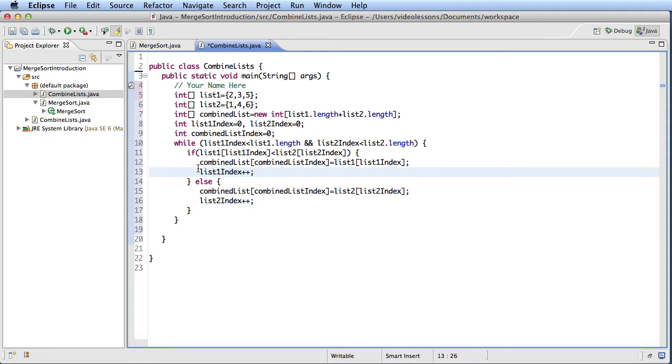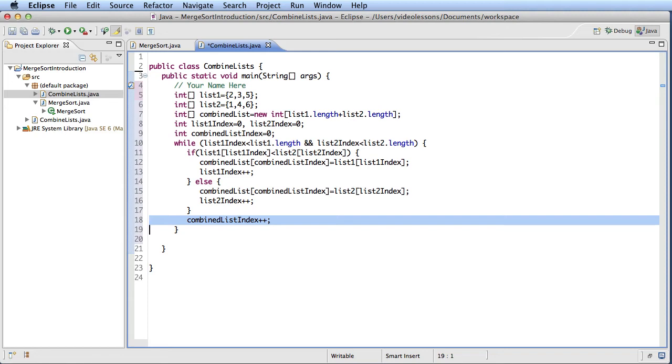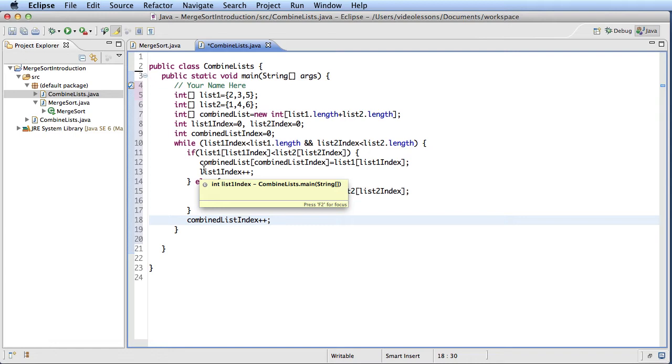If we have added an element to combined list, then the next time that we process it, we need to go to the next element in its list. So we need to increment the combined list index. Now it's worth noting we could put this command in both the if and the else, but since one or the other of these happens, either way a value has been added to the list and we can increment it. So instead of putting it in there twice, we're simply going to include it once.